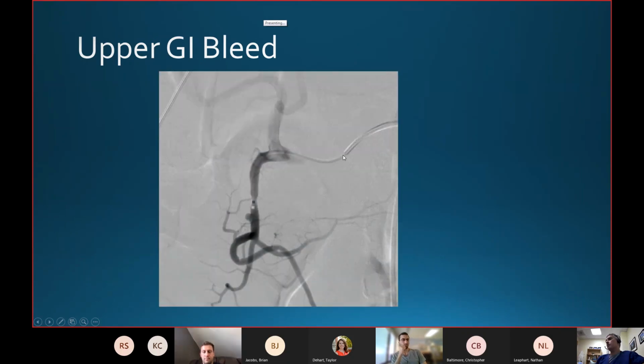So, upper GI bleed. Here's a case. Can you guys tell me what the pertinent finding is here? This is a gastroduodenal artery angiogram. I have a microcatheter going into the common hepatic artery and then into the GDA here. Can you tell me what the pertinent finding is? Anybody want to take a stab at it? There's a little aneurysm. Yeah, exactly.